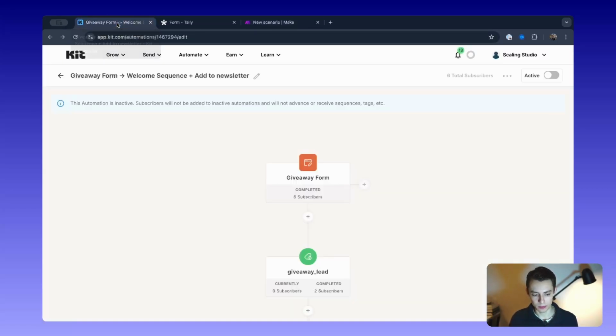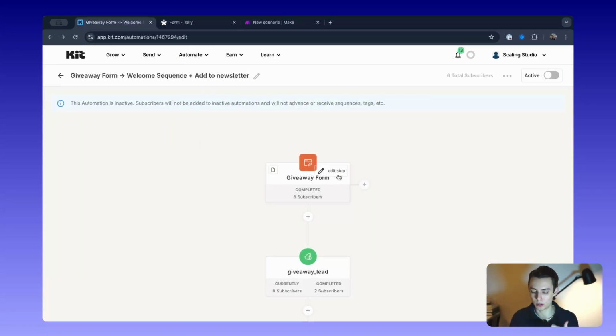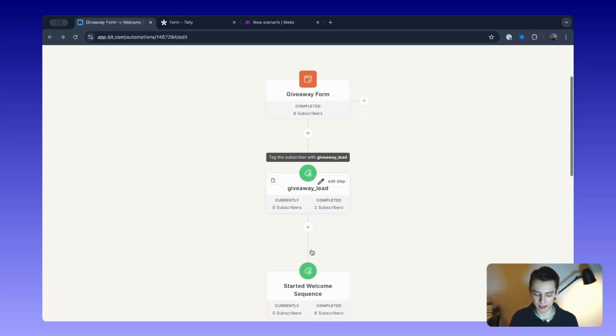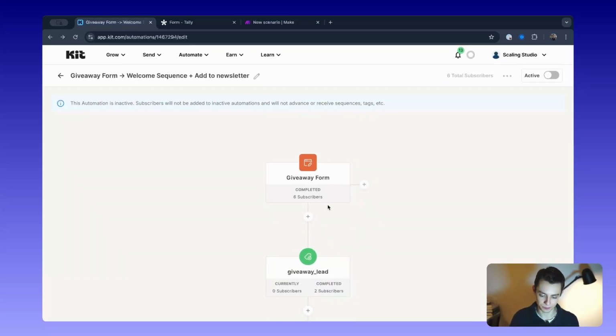What you want is to already have a form, like a form for your newsletter or email list. On Kit, under automations, visual automations, in my case I have a giveaway form. Then they get tagged as a lead, then tagged as welcome sequence, and then the welcome sequence starts. After the welcome sequence, they also get added to the newsletter.